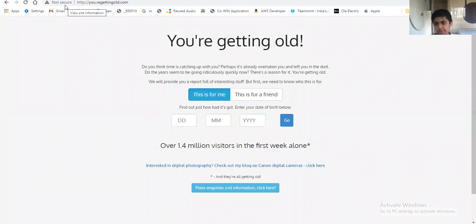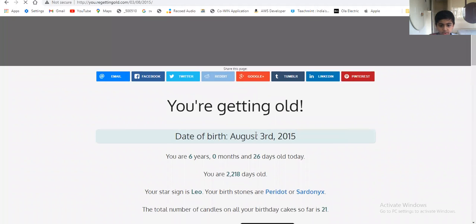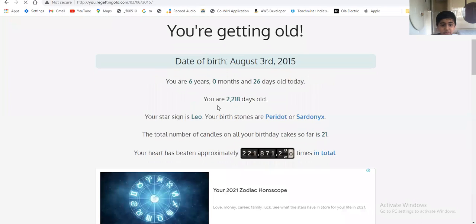Okay, so you can make it in 2 modes. This is for me and this is for a friend. So for example, if I put my date as the third, it's day. Okay, so 03, 08, let's say 2015. You're getting old. Okay, so you are 6 years, 0 months, and 26 days old.